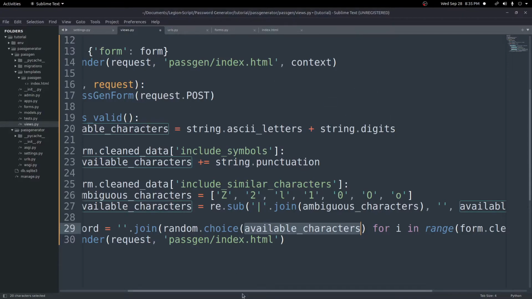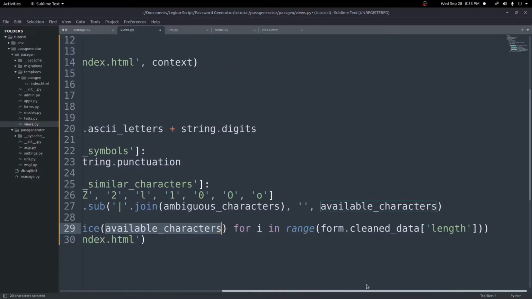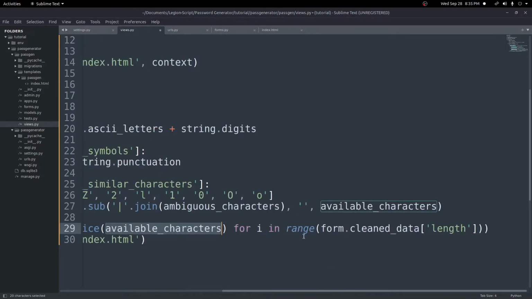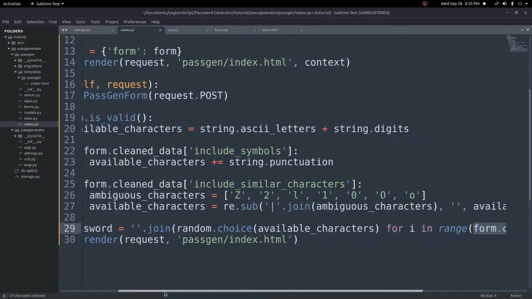But we're taking a random one, and then we're using this for i in range syntax here to do it a certain number of times. In this case, the number of times being the length we set from our range input. So if we set our range to 5, this will get 5 characters. If we set it to 16, it will get 16 characters. So we're just doing this random dot choice over and over again and joining it together into a string for the number of times that we set with our range input.